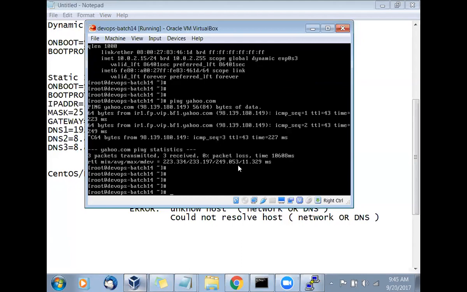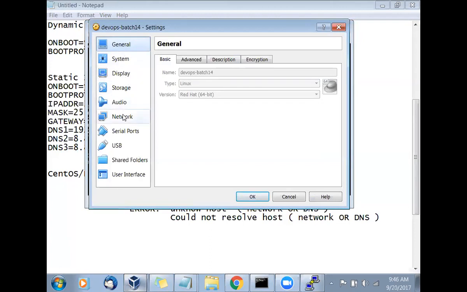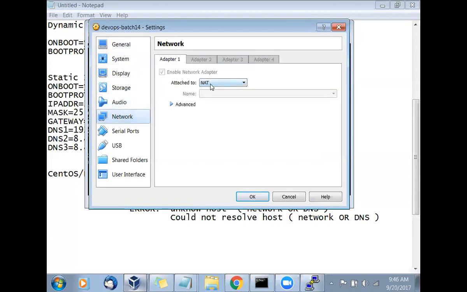Now in real time, you have two types of networks. One is the NAT network. One is the bridge network. So what is that? Let's try to understand. So I will go to the machine, I will go to the settings, I will go to the network. Now you see what network I'm using?